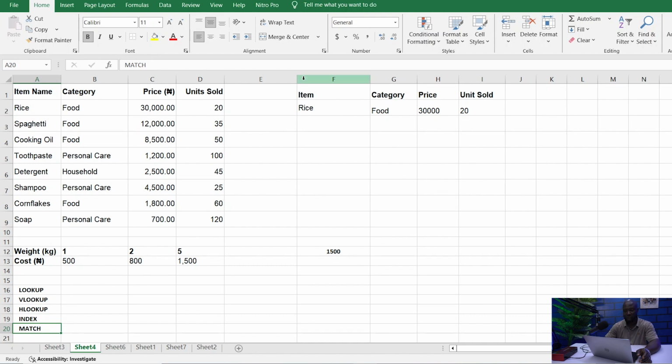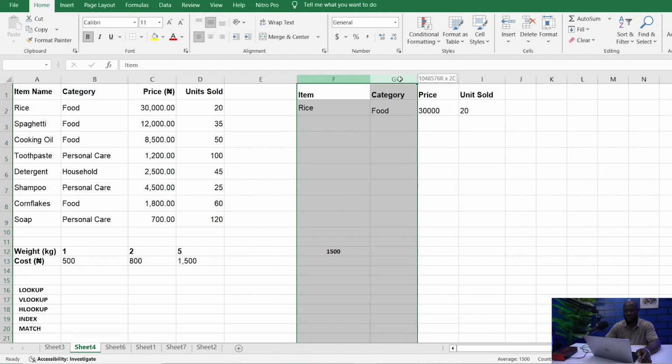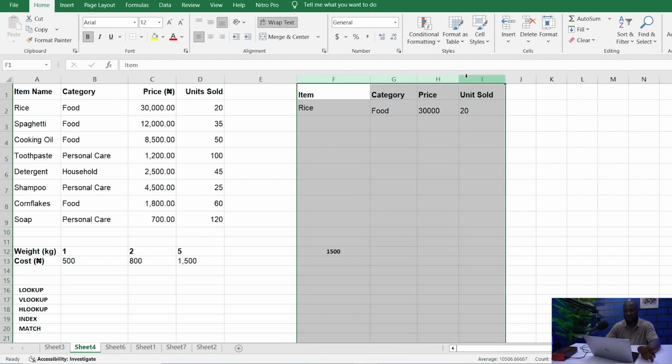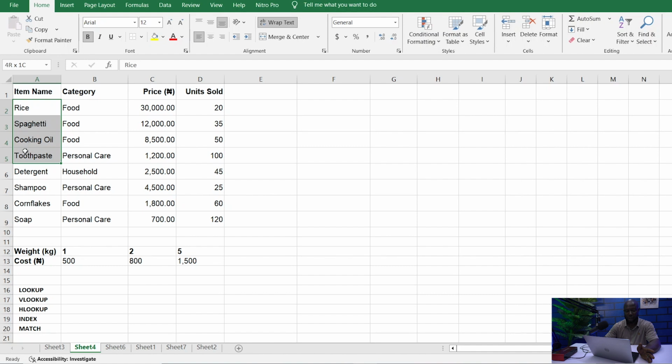The match function is typically used to determine the position of a value in a selection or in a table. So let's go ahead and determine this. Imagine I select these cells and I want to determine the position of soap. As you can see, the table is not numbered, and if you want to determine the position of soap, you can easily do this using the match function.